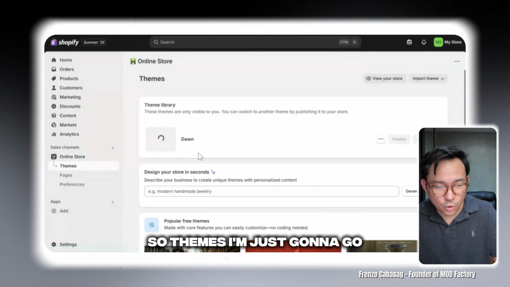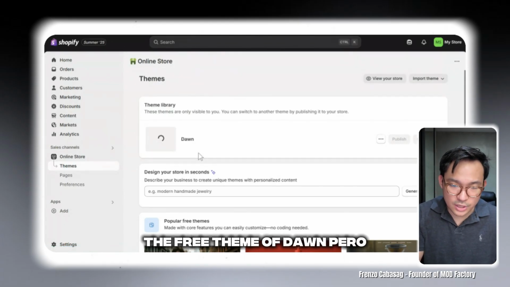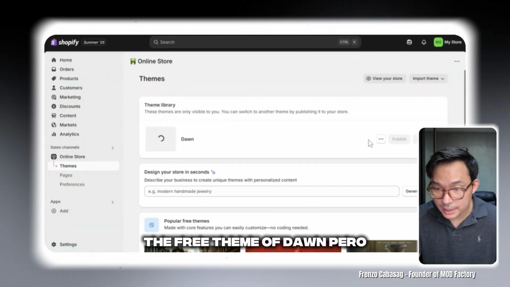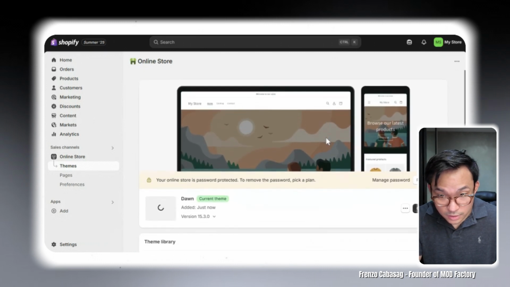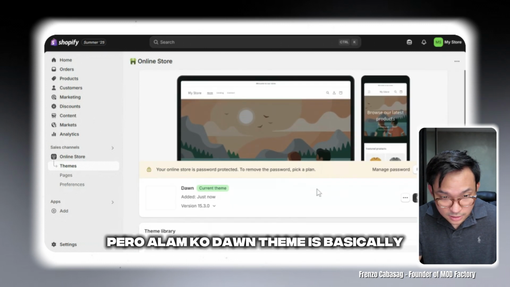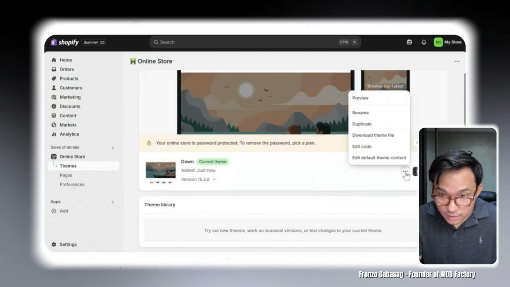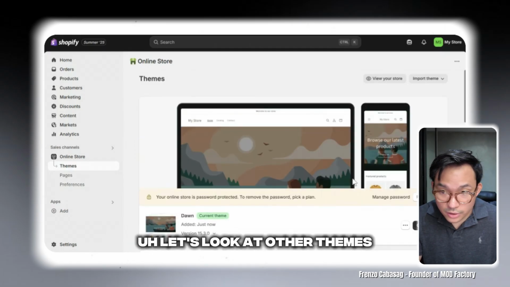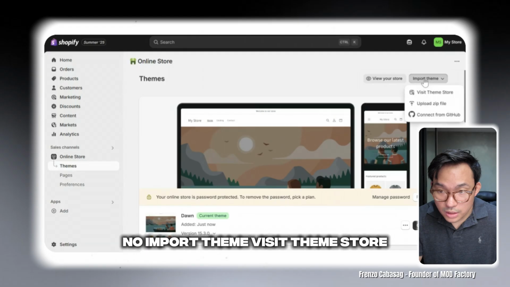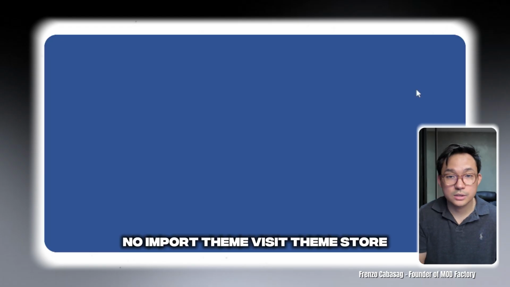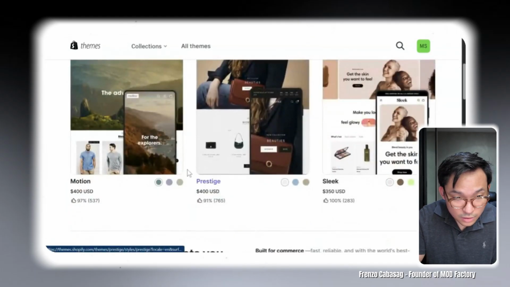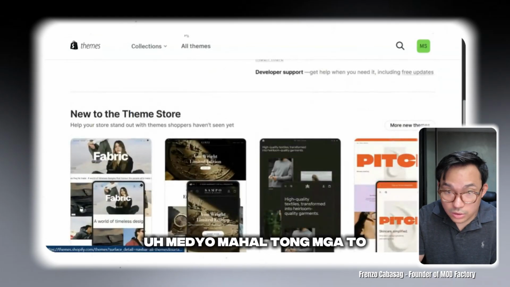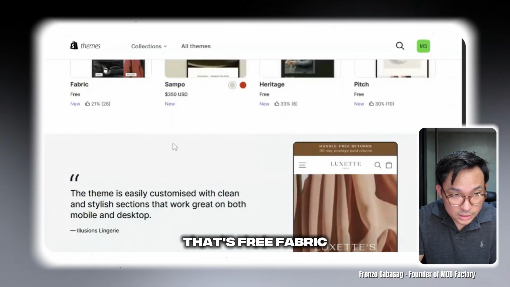Let's start creating our online store. So themes, I'm just gonna go with the free theme of Dawn. Pero let's see the other options as well. Pero alam ko Dawn theme is basically, let's look at other themes. No, import theme, visit theme store. Let's look at other free themes as well. Okay. Oof, medyo mahal to mga to. Let's find something that's free.